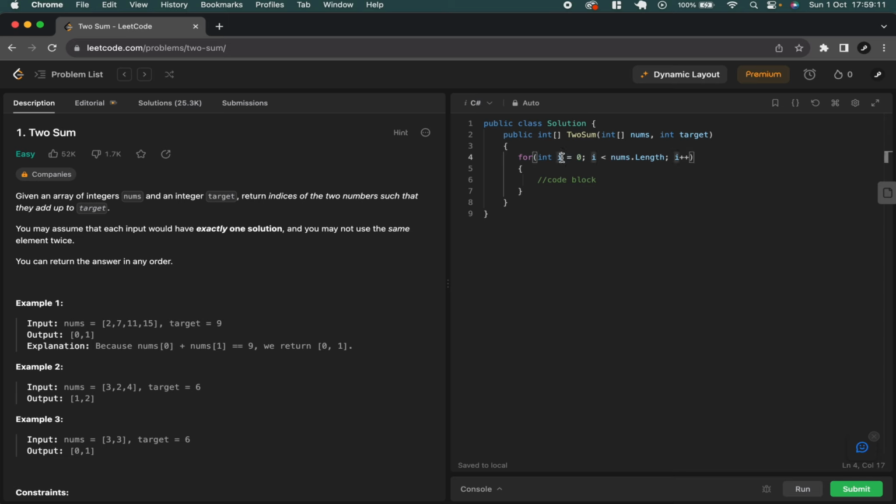So we first initialize a variable called i, which is pretty standard. Set it equal to 0, and with C#, being a strongly typed language with type safety, you denote what type you're using, so int. The second statement here is i is less than nums.Length.